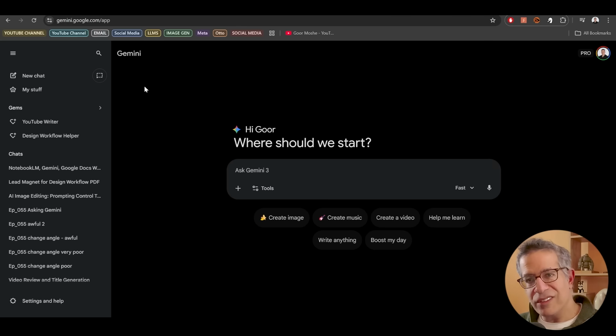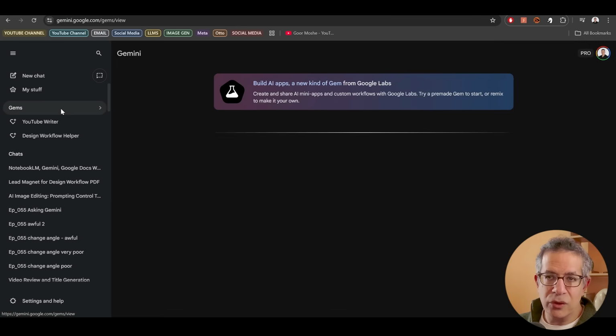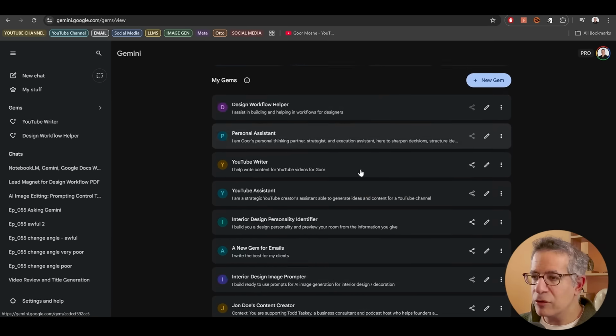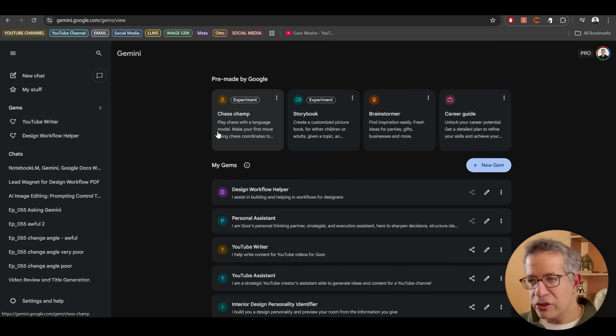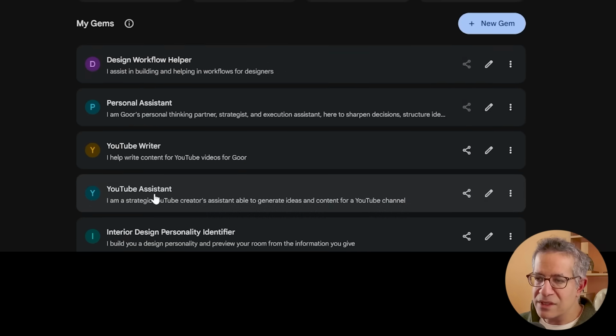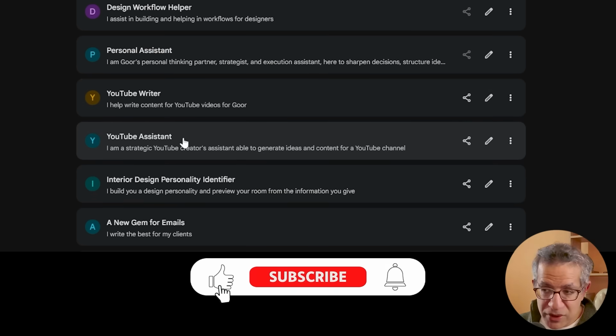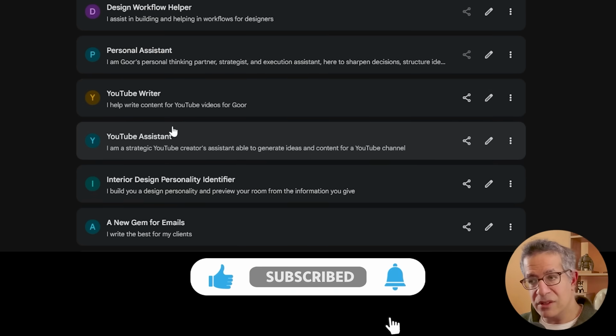Yeah. In addition, this is where the power comes in. If you've built Gemini gems, so on the left here, you've got your gems, and I've got a whole list of gems. If you're a ChatGPT user, you have ChatGPT projects. Claude has Claude projects as well. They're the same thing. You've got these AI assistants. So here I've got a personal assistant. I've got a design workflow helper. I've got the YouTube writer, a YouTube assistant. They're two different assistants that do two different things for my YouTube channel.